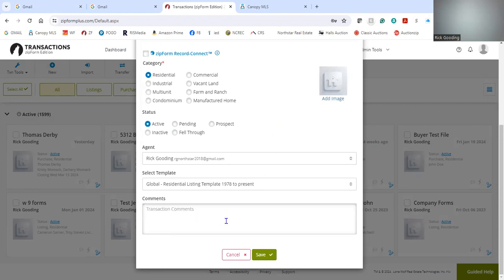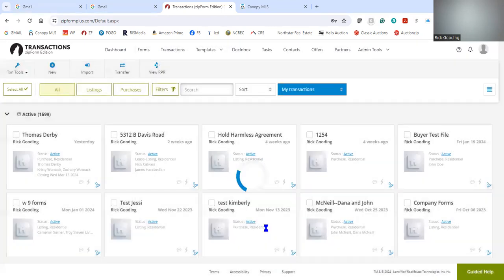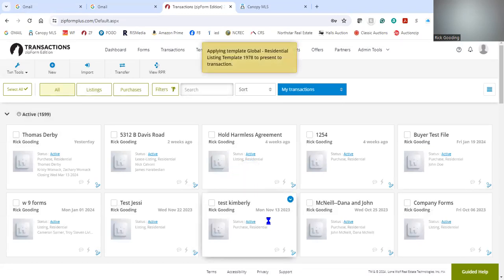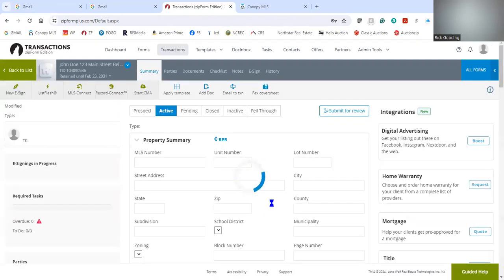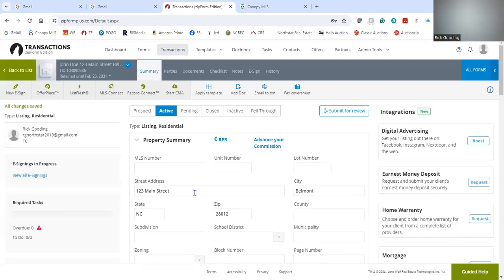If you have any notes or anything else that you'd like to put in here, you can do that too. And then click Save. This will create your transaction. And here you will have the information you need to start with.